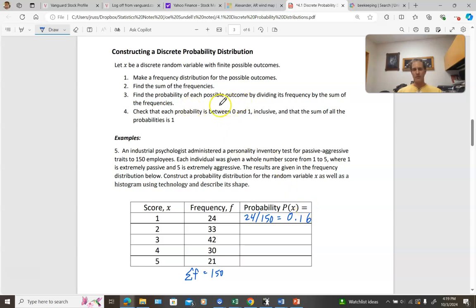Okay, so you do that for all of these, and then finally you would check that each of these probabilities is between 0 and 1 inclusive, and that the sum of all these probabilities is equal to 1. Now I do want to say one thing, depending on how you round, it might not come up to exactly 1, but it should be very close. Okay.